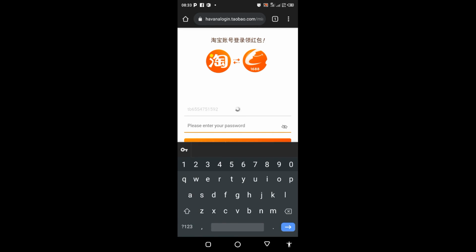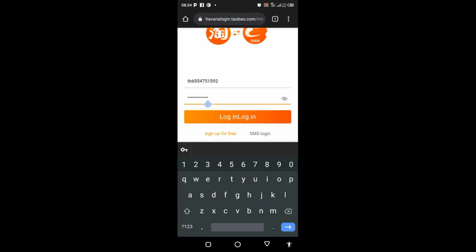Now it's left for me to enter my password. We all remember that we all created a password. So we're going to enter that user password, the one that you created yourself. Alipay only gives you the username, but you created the password yourself. So we're going to enter that password there, and then we move on. After entering the password, you can log in: the orange bar, click on it, login.